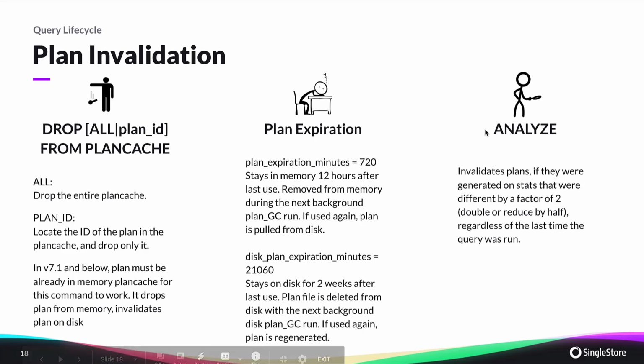And then the final methodology of invalidating plans, getting rid of old plans, is analyze. So analyze, like I said, is going to invalidate it if it was generated when stats were different.